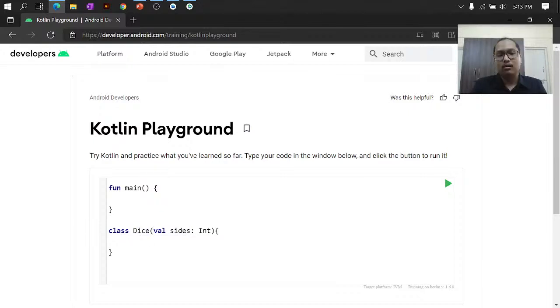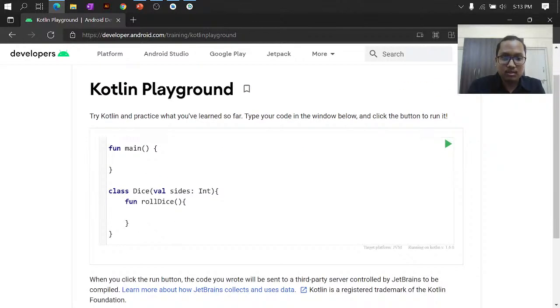Now, let's implement the functionality of the dice. The functionality of the dice is to be rolled and then give an output, right? Give an output of what number it has rolled, and that number is random. So what we are going to do is we're going to create a function inside our class dice, and we're going to call it roll the dice, right? And then we're going to generate a random number, and then we're going to print it out.